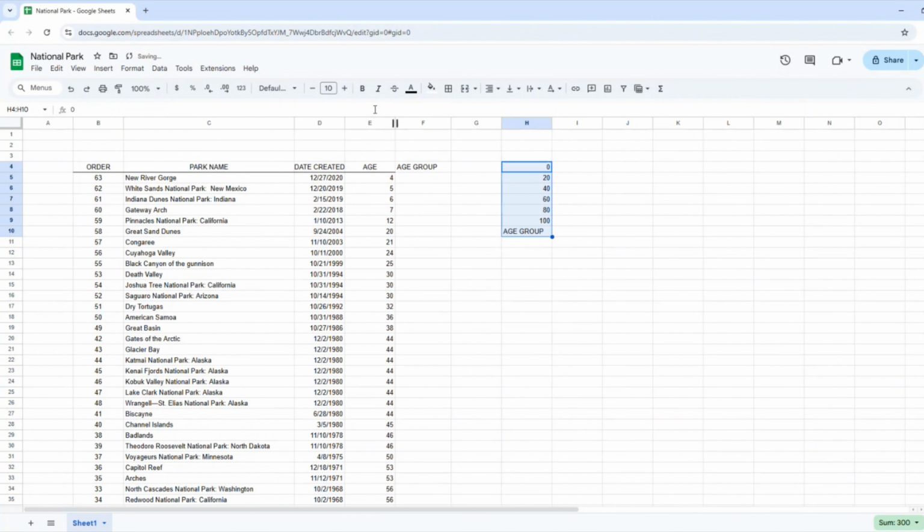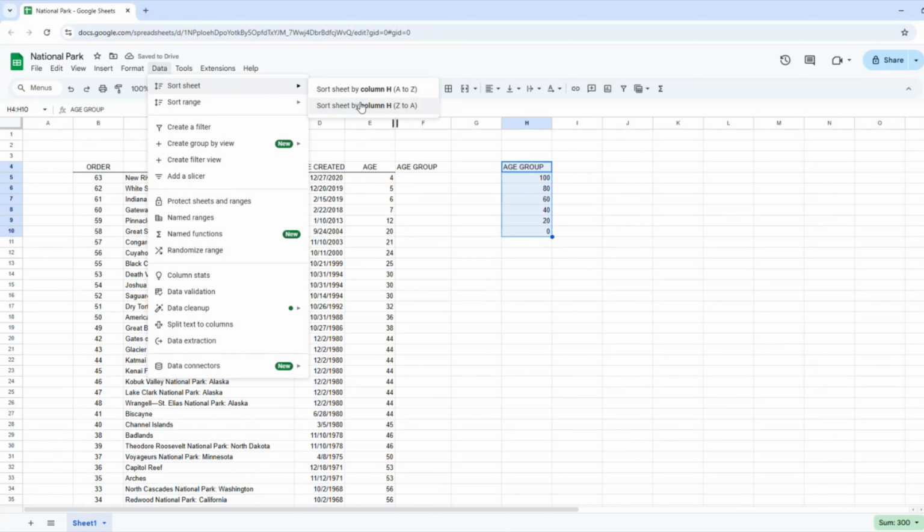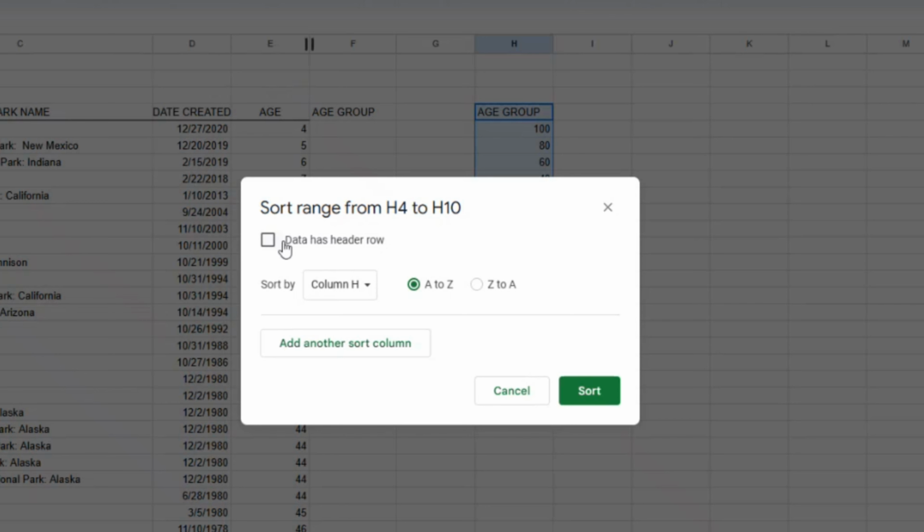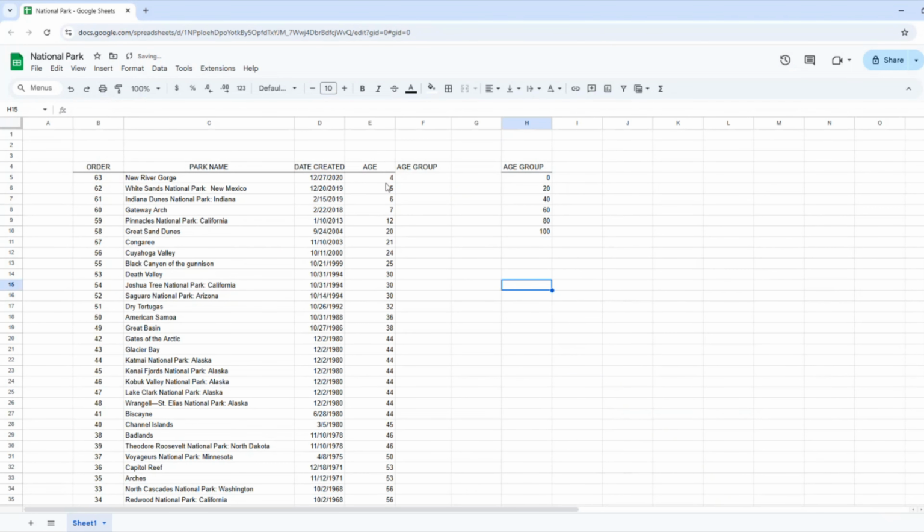Click Undo or use the shortcut Control-Z to undo. Now click Data, Sort Range, Advanced Range Sorting Options, select Data Has Header Row, sort by age group A to Z, and click Sort. Now we have the age group sorted from youngest to oldest.